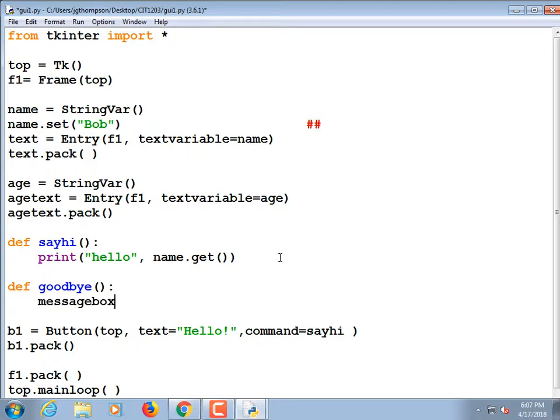So messagebox. Now we haven't even created a message box. We're just using a function, a method of the tkinter module. messagebox.showinfo, goodbye. Like that. That's kind of lame. It's not even using their name, but good enough. We could get their name. Let's see if that's enough to actually get it to run though.